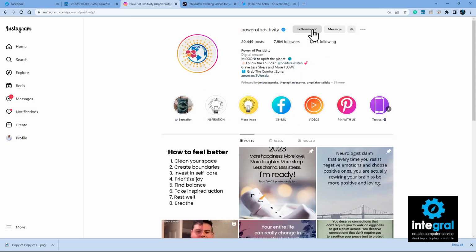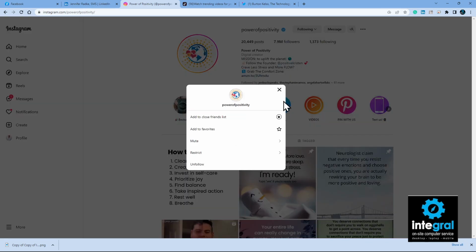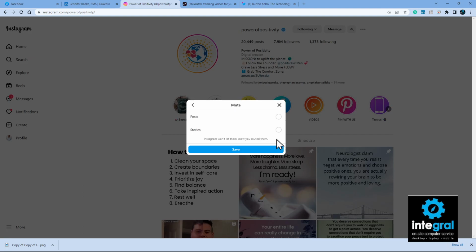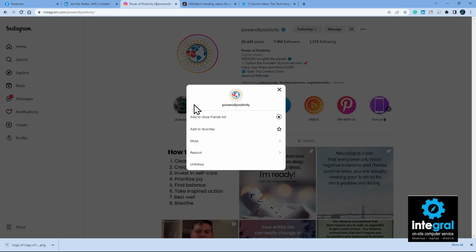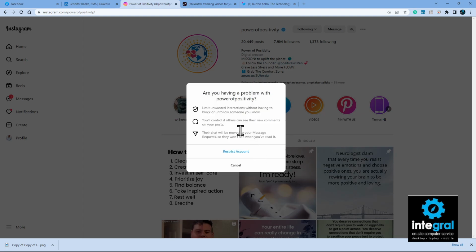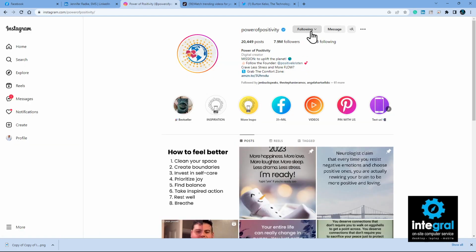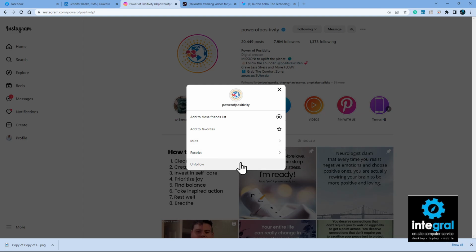So again, you can click on following at the top, click on it, and then you can mute, which means that you can mute somebody for a specific time. You can mute posts, you can mute stories, and Instagram obviously is going to be nice to let you know that you haven't muted somebody because maybe you like them, but then you're just kind of tired of their content for the time being. But then also, you can restrict, which means you can control if others can see their comments, or you can restrict the account. And then finally, let's go back to following, and you can unfollow. Let's just say, again, you're done with them and you no longer want to see their content.